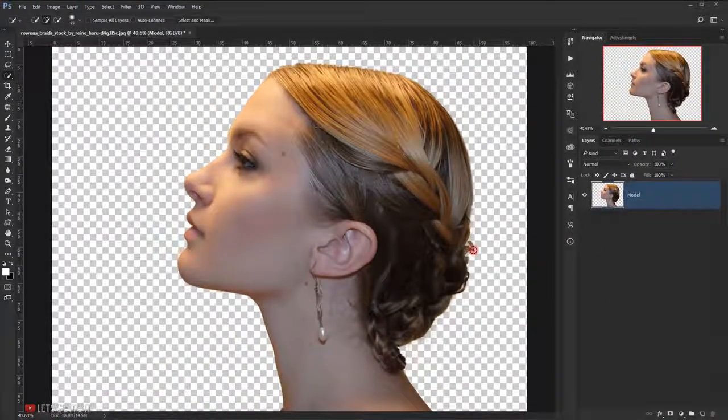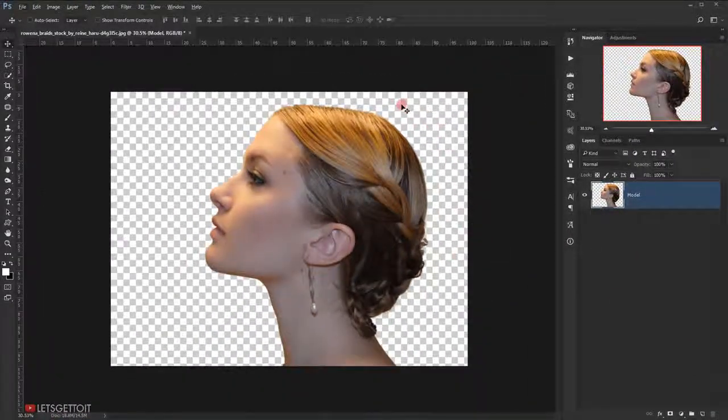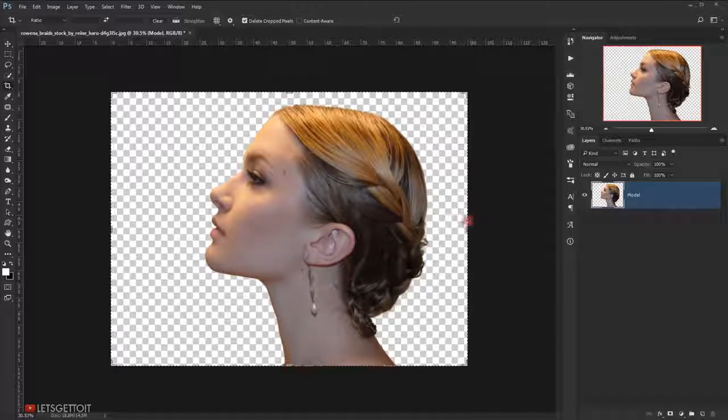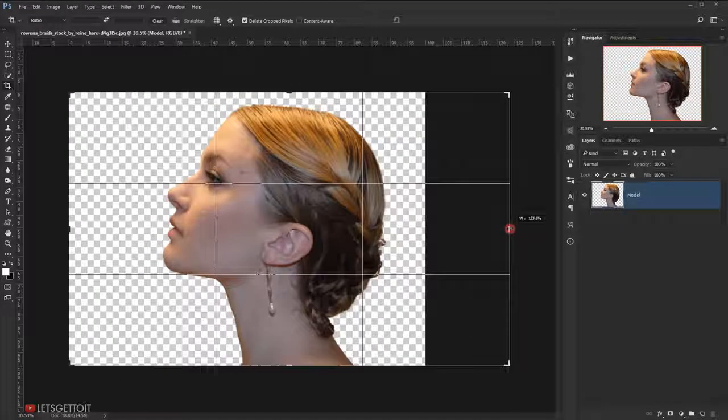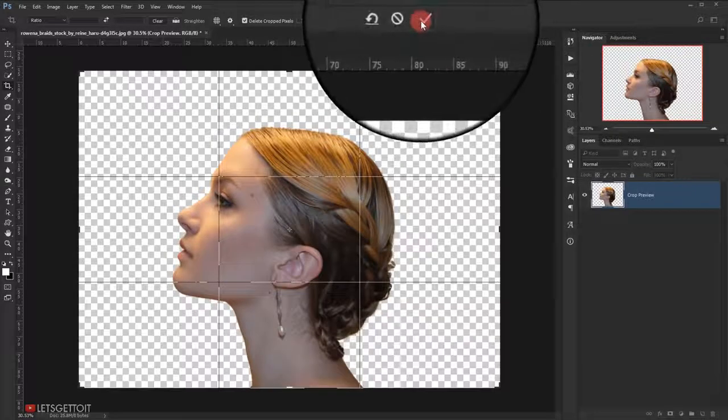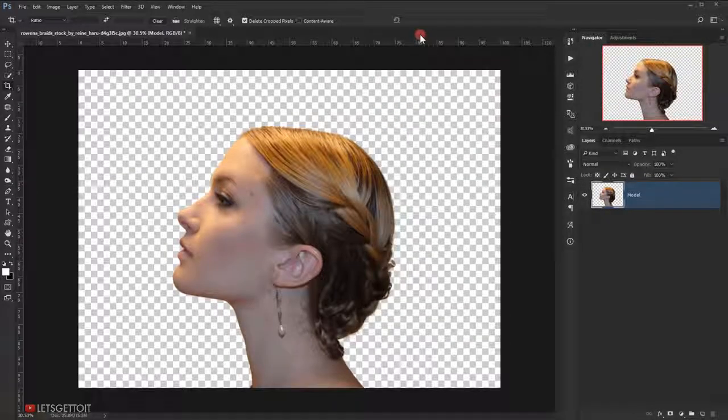Alright, now I want to make the background of this image bigger so we'll have enough space to create our effect. So I will select the crop tool and I will expand it a little bit from here and in here. And I will click on this check mark to commit my change.